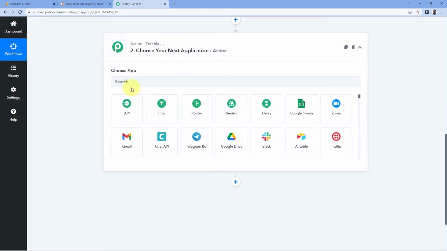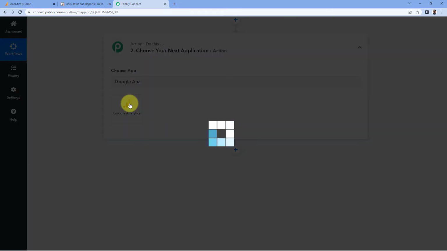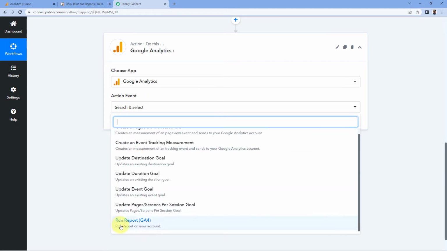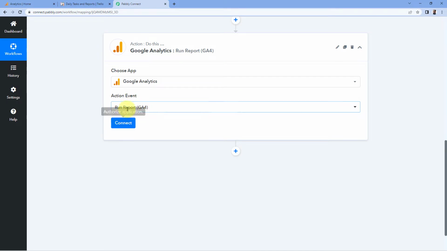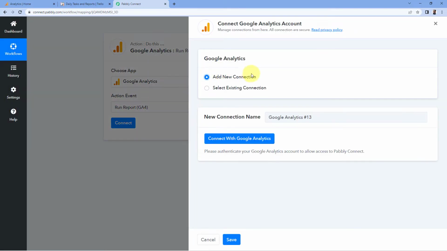And here in Choose App, guys, we have to search for Google Analytics. Let's enter Google Analytics. And after that, in action event from the drop down, we have to select Run Report, Run Report GA4. Click on Connect and select Add New Connection.